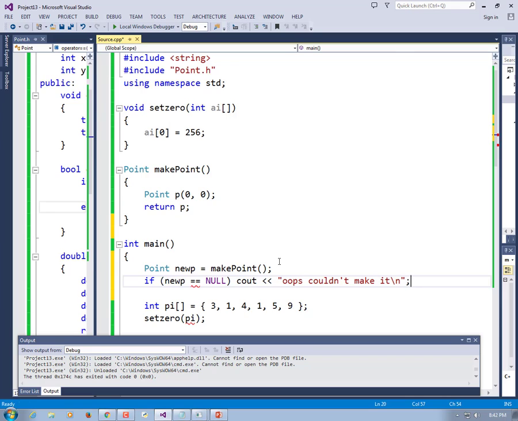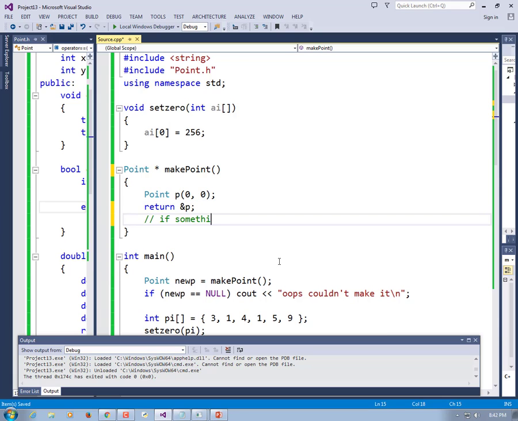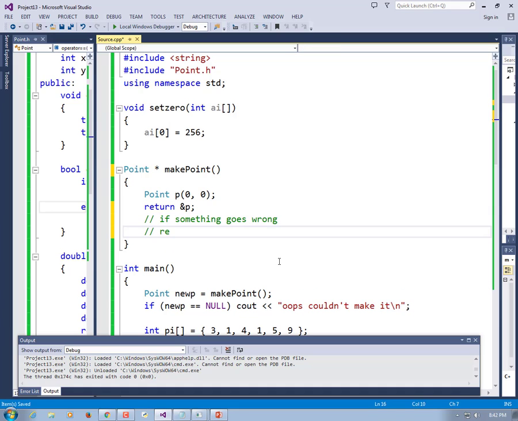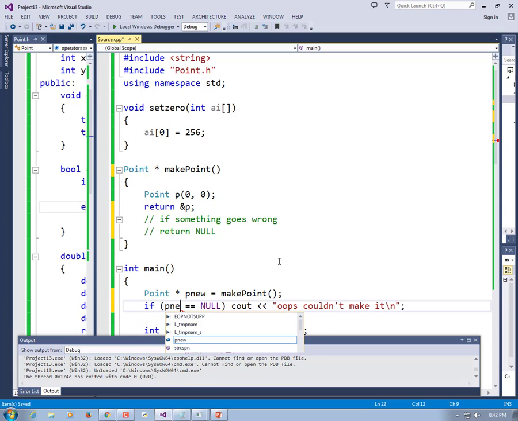And in order to use that syntax, you actually have to use a pointer. So you would do this. Make me a new point, and then return the address of that. But if something went wrong, return null instead. And now down here, we're going to create a pointer to it. And if p new is equal to null, we know it's a bad thing, that it didn't work, and we better not use it.